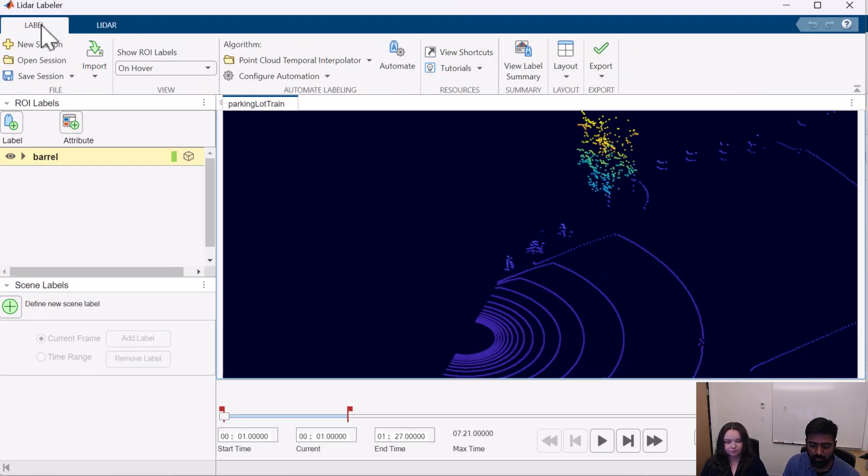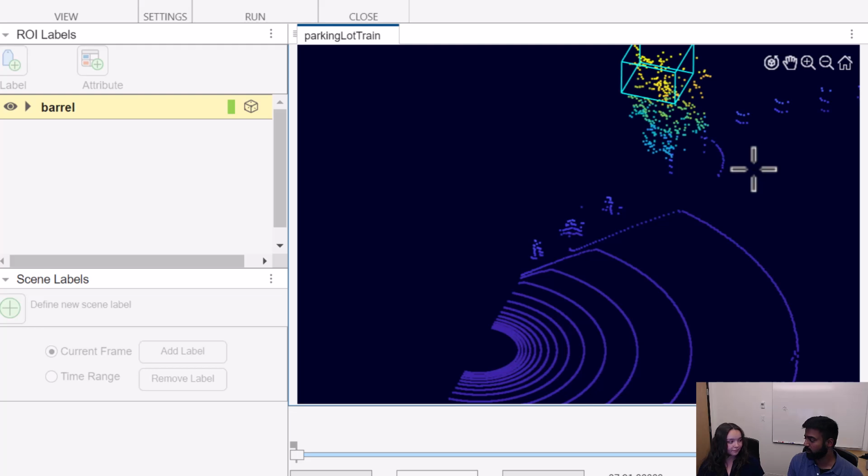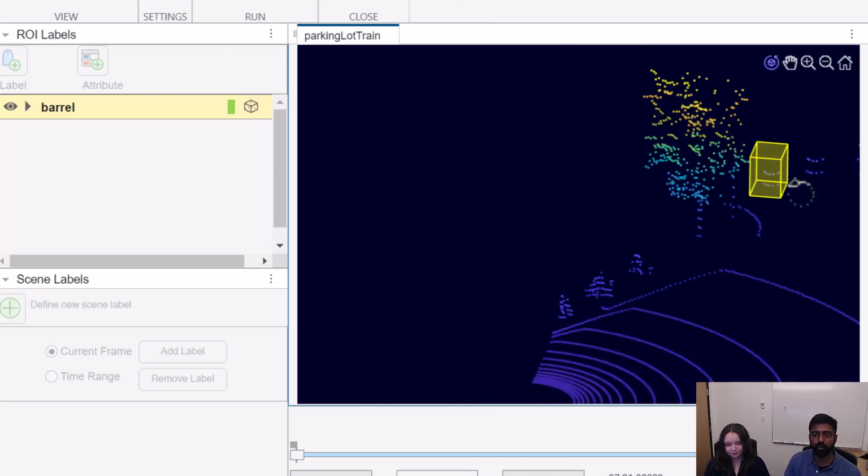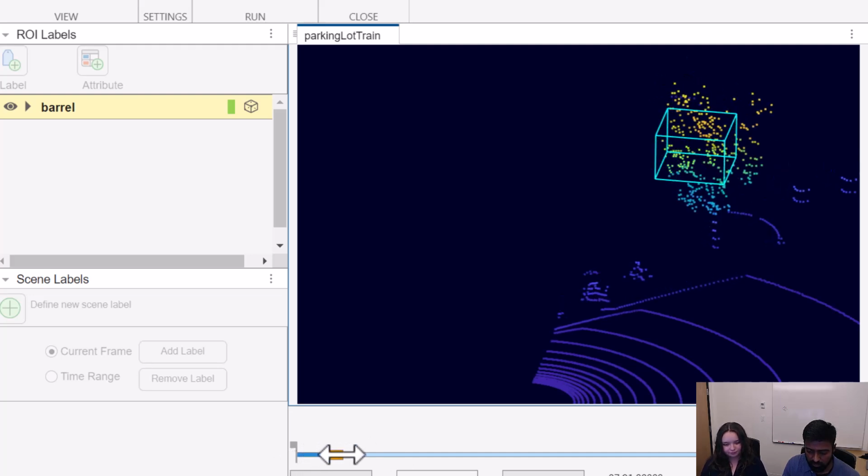And now we can go back to the label section again and click on automate. So this brings you to the automation section. Here, like I had mentioned before, the temporal interpolator requires you to have some frames labeled so that it can interpolate the labels for all the frames in between. So what I'm going to do is label the first frame, and since we are focusing on the first barrel, I'll label that one. So now I have the first barrel label. I'm actually going to copy this, and then we're going to move the slider away to a different location.